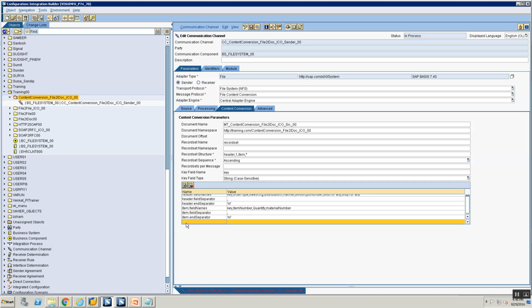Now let's go ahead and say header dot key field value. All of this is case sensitive, so just keep a look on it. Key field value, and what is the key field value? It's going to be H. And I'm saying string case sensitive. Key field type is string case sensitive, and then header dot item dot key field value, and I call this I. Right, now let's go ahead and save it.